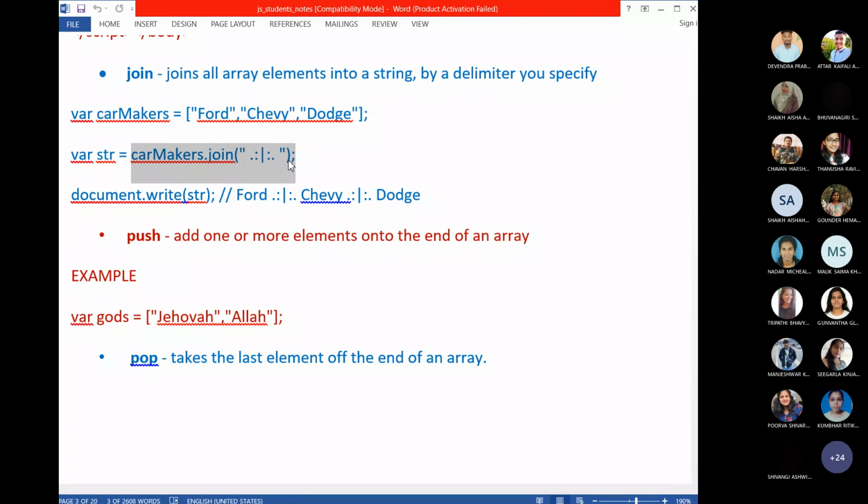Okay. Now what will this give? What is the output of the join method? Output of the join method is this. Look here. This is the output. What did join do? The join method joined all these elements of this array. Car makers you gave, no? So it will go to the car makers object and see what is assigned in it. It will merge everything and display it as a single string.